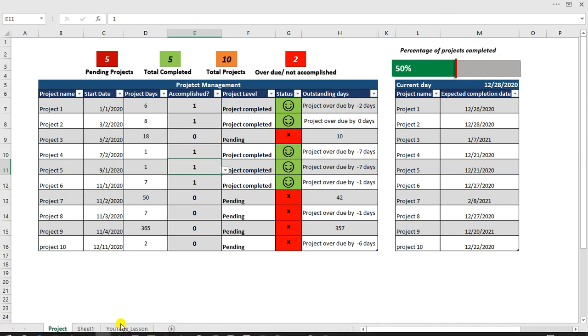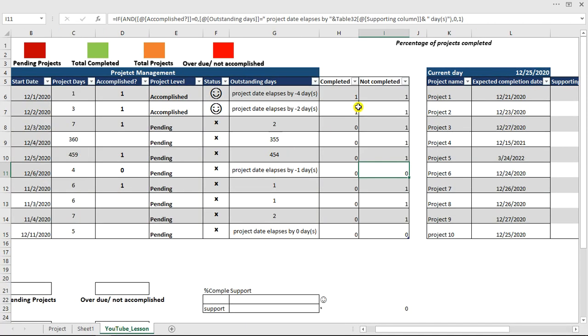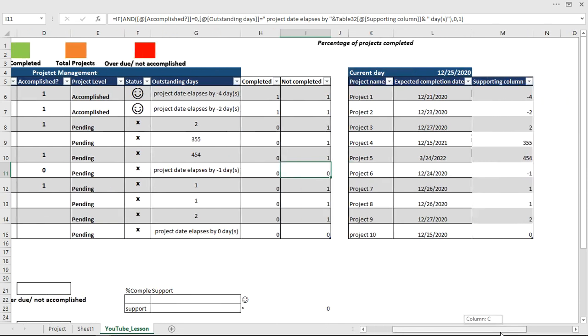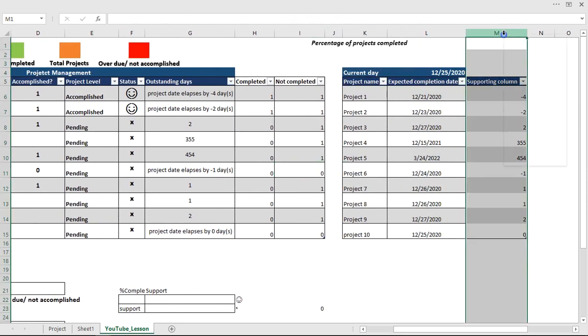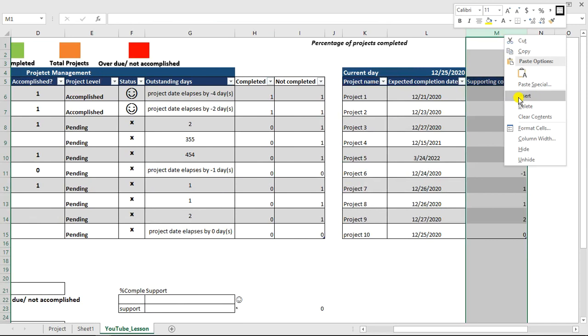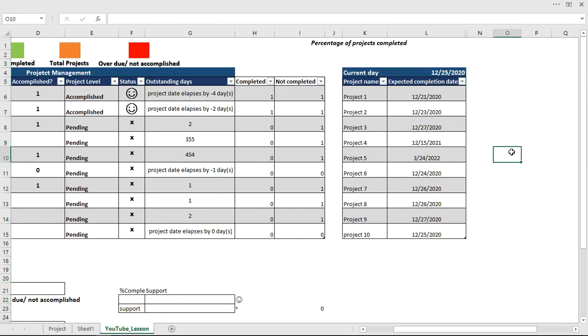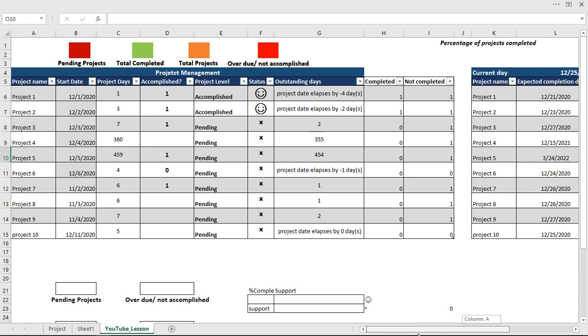So now going back to our main work, we've done this. The next thing we're going to do is to see how we can populate this right here. We're not going to have any business with what is here right now, so you can hide this column. I'm going to say hide, so it has been hidden. I'm going to come down this way, and right now we need to see the total pending projects. How do we know how many projects are pending?